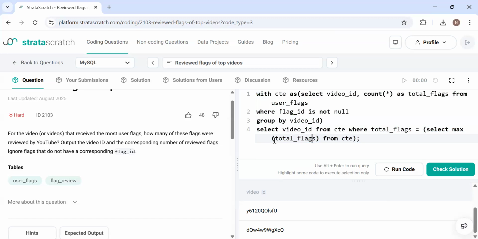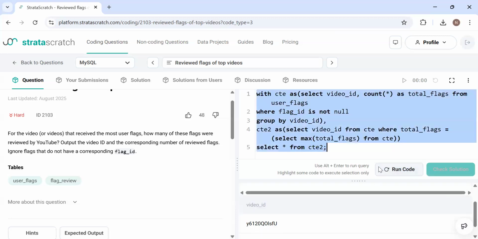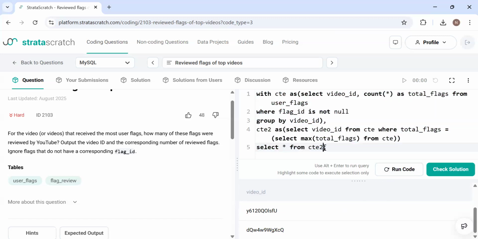To do that, we are going to use the CT. So I'm going to write CT2 as select star from CT2. Let's run this. We are going to get the same values. Here, let me remove this CT2.